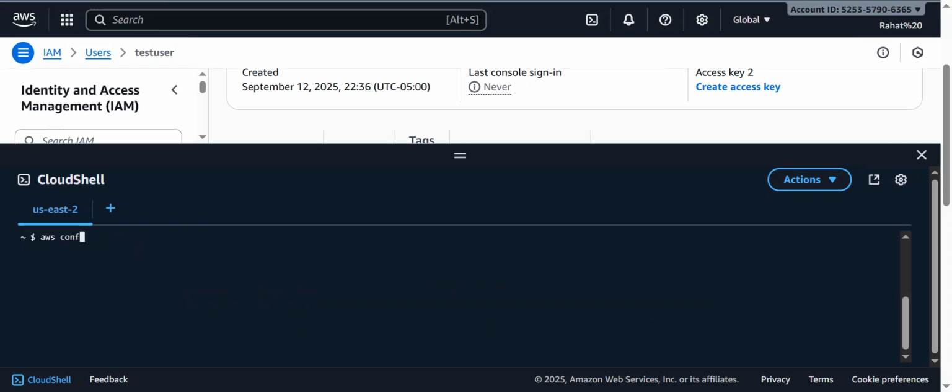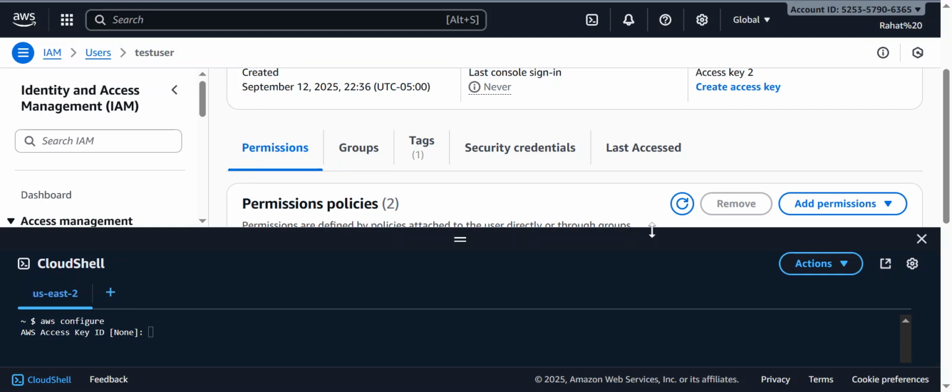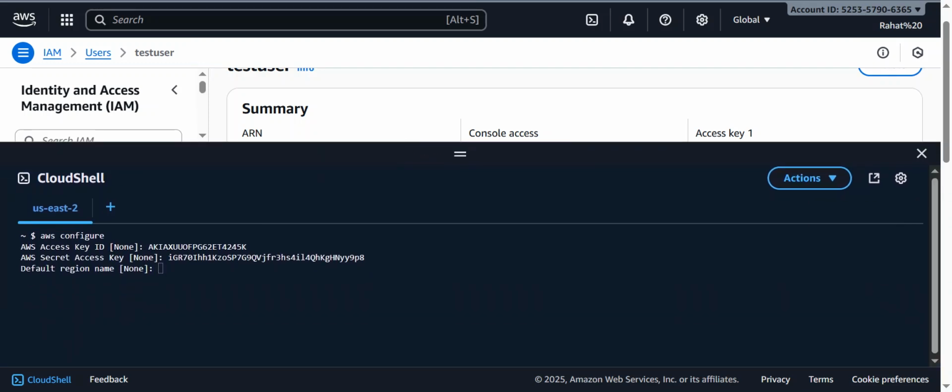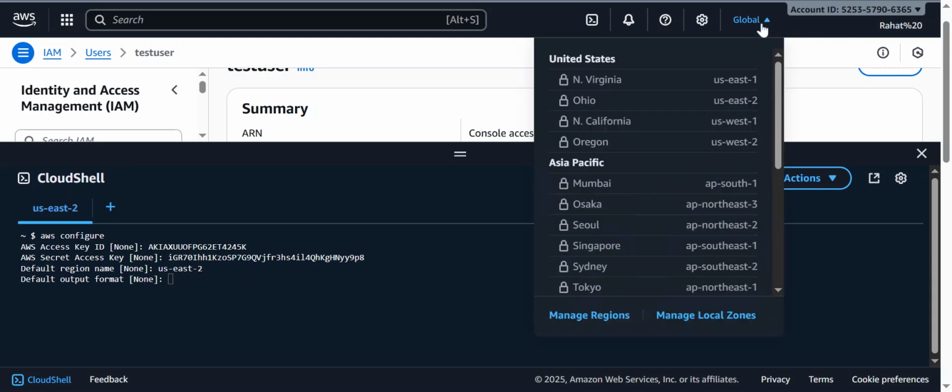Then we run aws configure. It will ask for the access key, which is already here, which I created in my previous video. I will copy and paste it. Now it will ask for the secret key, which I also copied in my notepad. Then it will ask for the region name, so I will choose US East 2. Right now it's connected with Ohio.